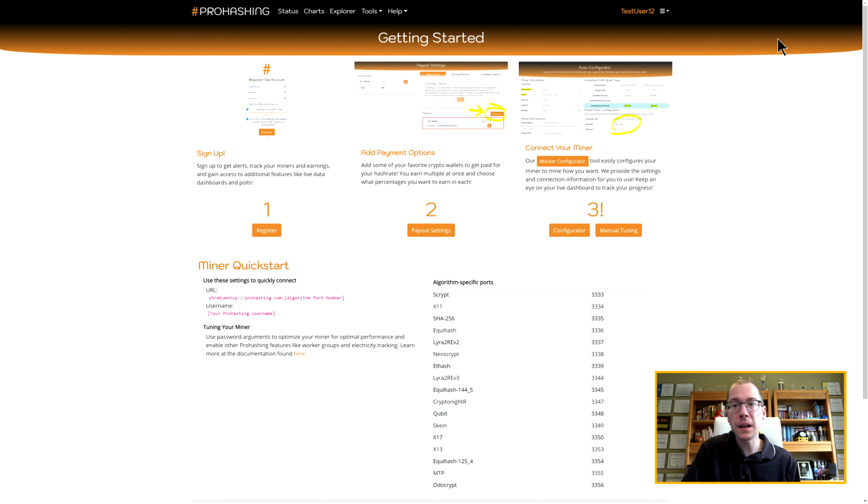You'll now see the getting started page, and the first step, of course, was registering, which we've done, and then the next step is to add payout options. So let's do that. You can click on payout settings, or you can use the hamburger menu and click on payouts at any time.